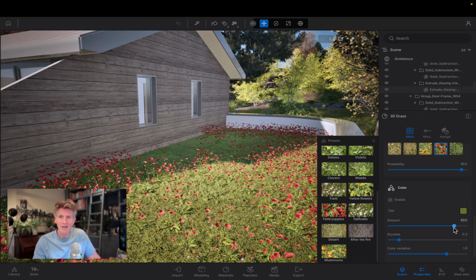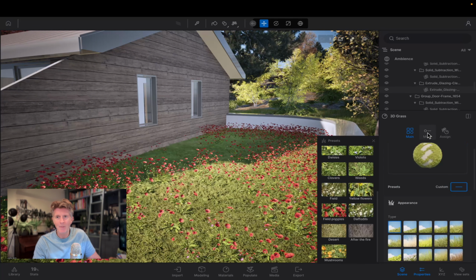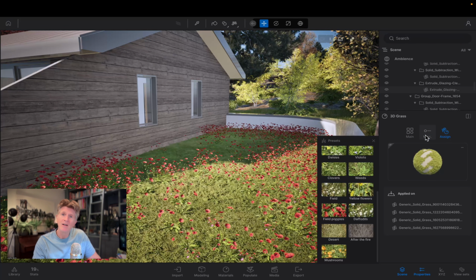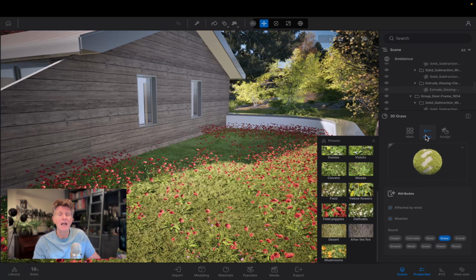Finally, you'll notice some nice new settings at the top here. We've got the main panel, but we've also got those sub-panels for things like miscellaneous and assignment too. So they've really worked hard to tidy up both the materials dock and also the materials properties dialog too.